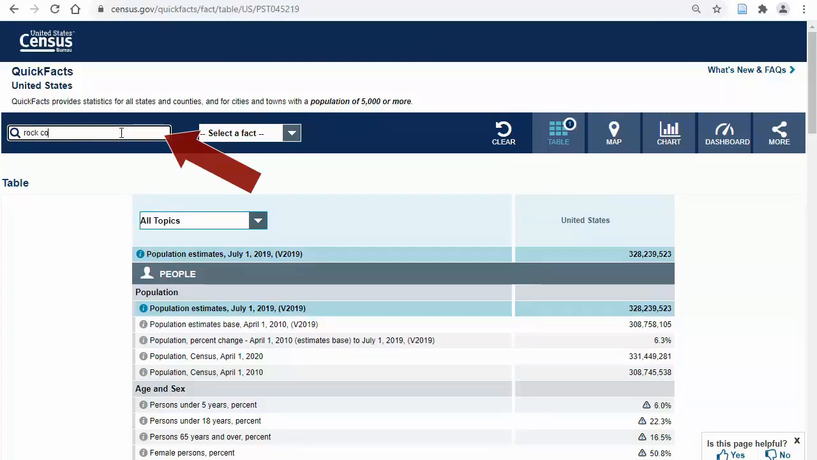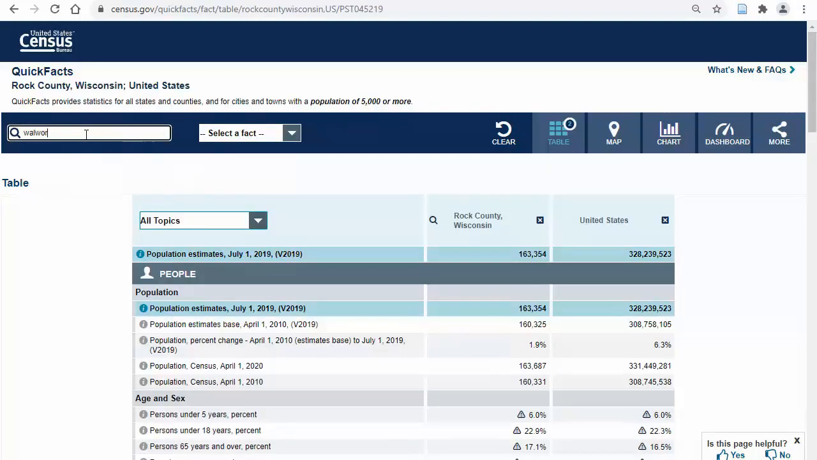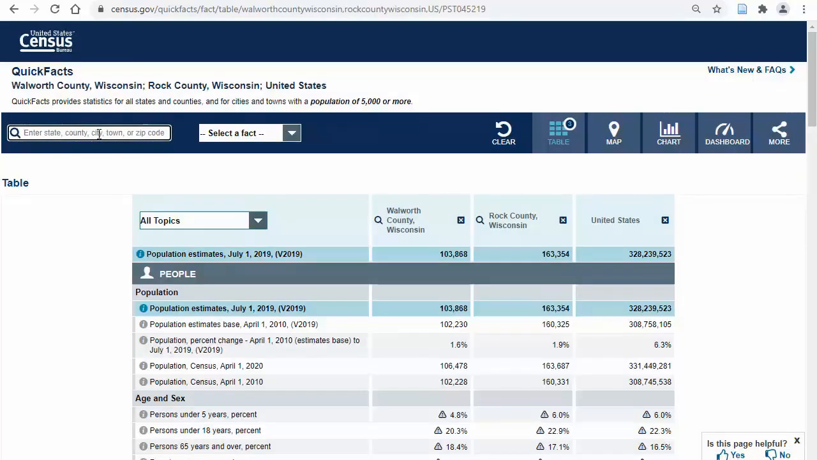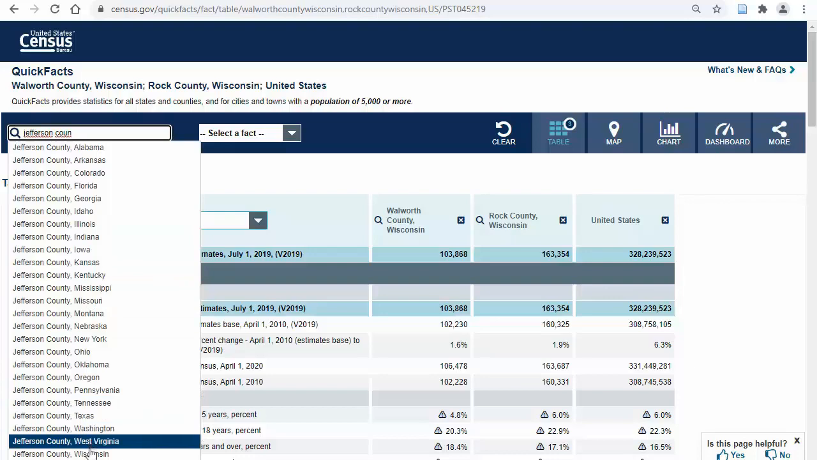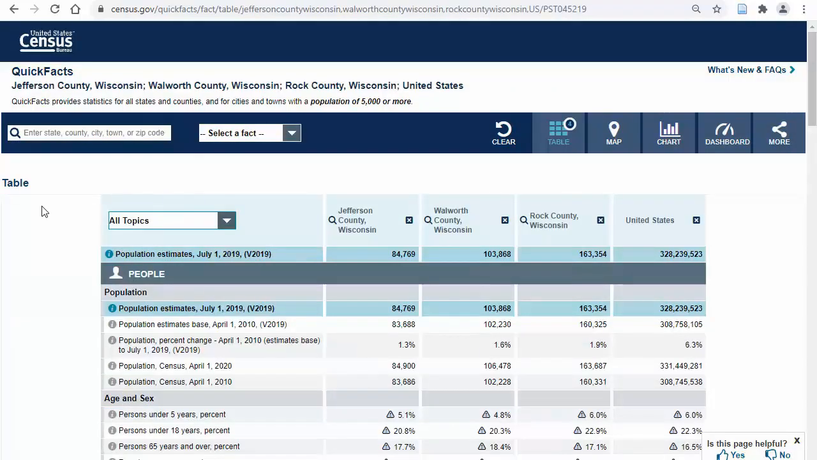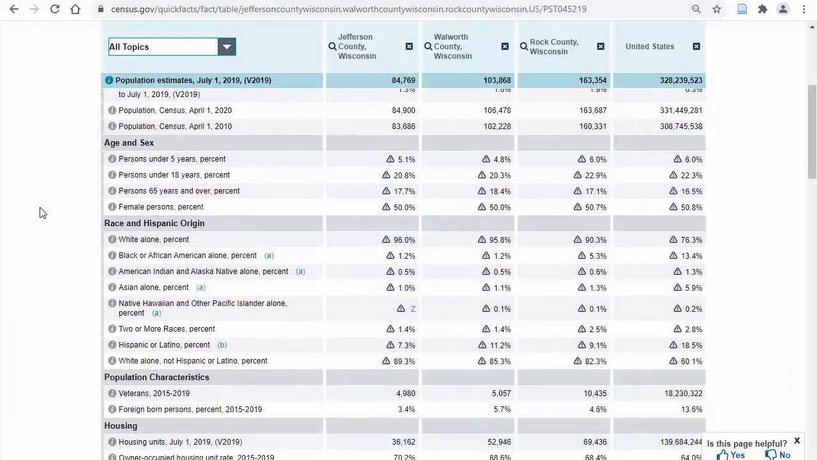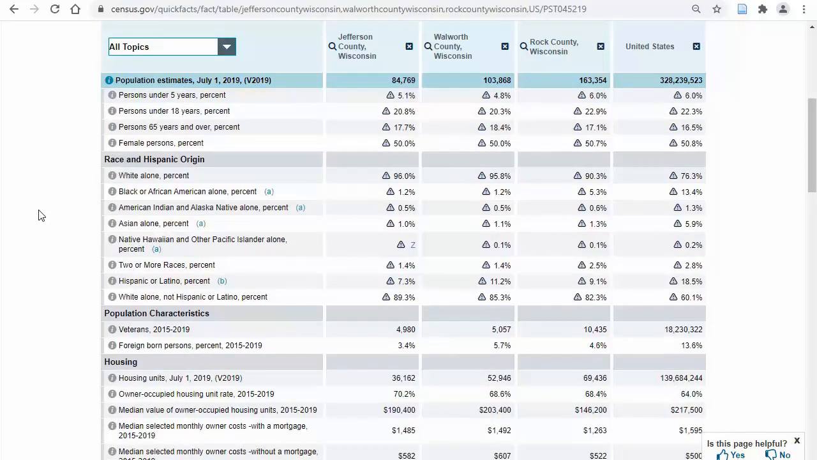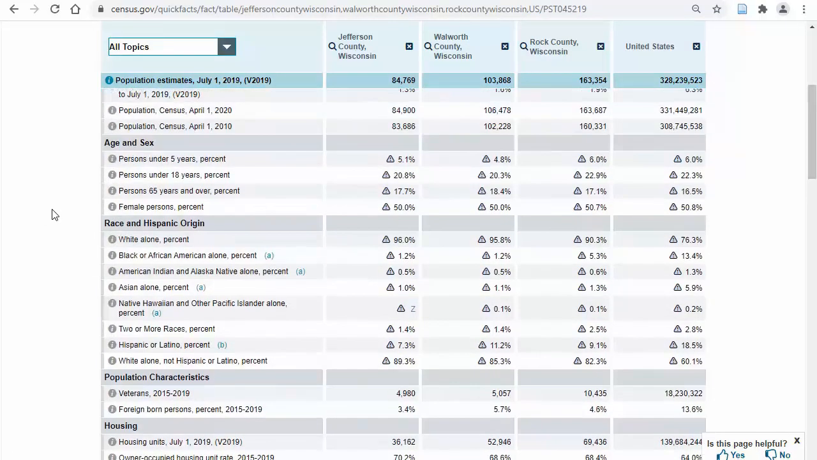You can compare census data for all states, counties, and cities and towns over 5,000 in population. Maybe I want to compare the 3 counties around Whitewater, so I'll type Rock, Walworth, and Jefferson counties. Now you can see the same broad categories as on the other page, such as population, race, housing, etc., but with numbers to easily compare each of my geographies.